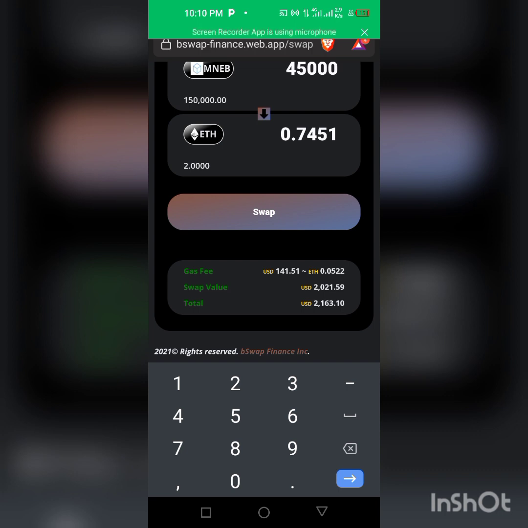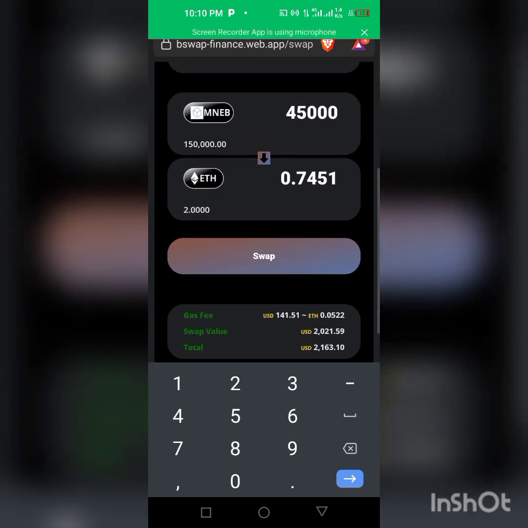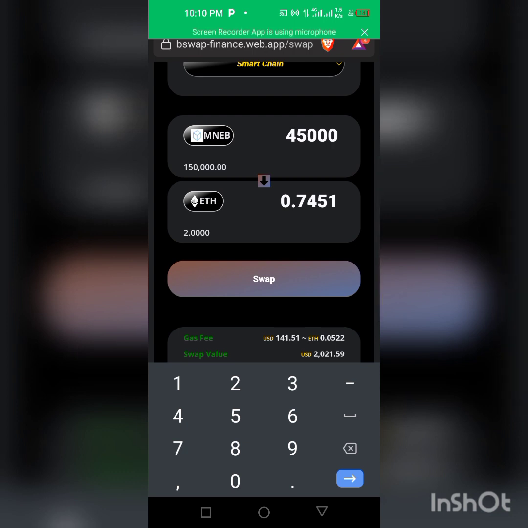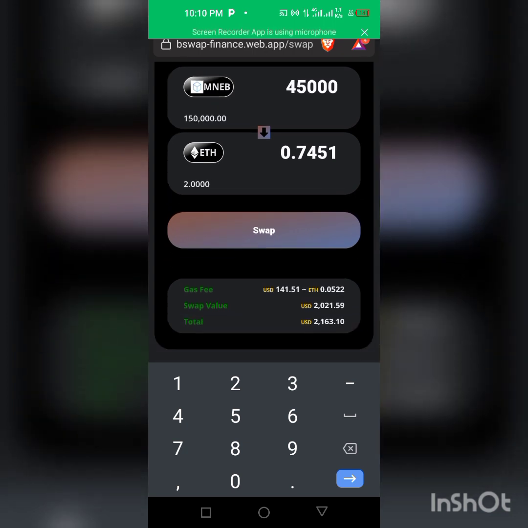So if you're trying to swap this and you don't have the gas fee, it won't work. It depends on the amount you want to swap. It will show you insufficient ether for gas fee. So for you to see the swap here, you already have the gas fee, and it will be very easy for you to swap it. If you don't have it, don't try doing it, because it won't work.